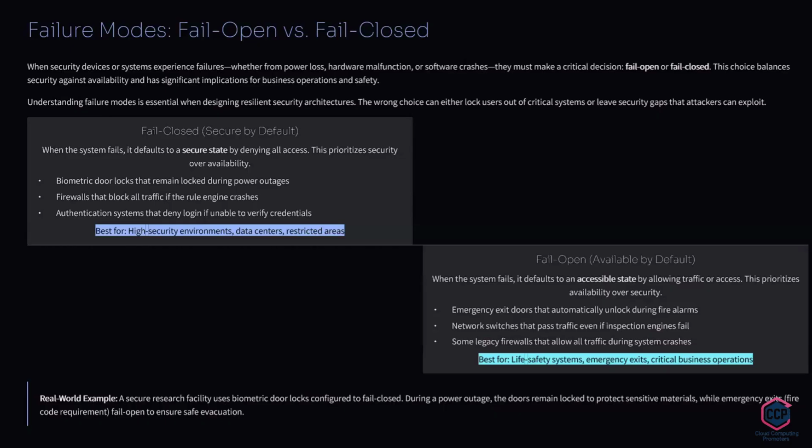Failure model: fail open versus fail close. So here what will happen? Whenever a system fails, there will be a secure state which will deny all the access in fail close. Fail open, what would happen? Whenever there is a system crash, it will open everything for everyone.